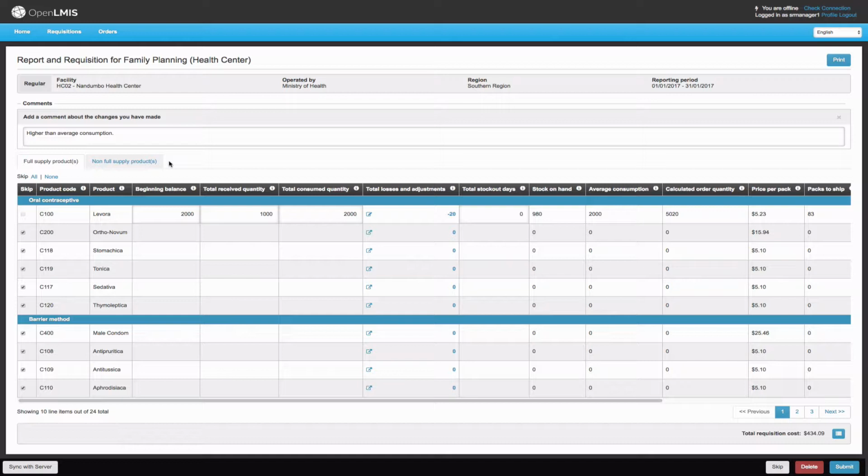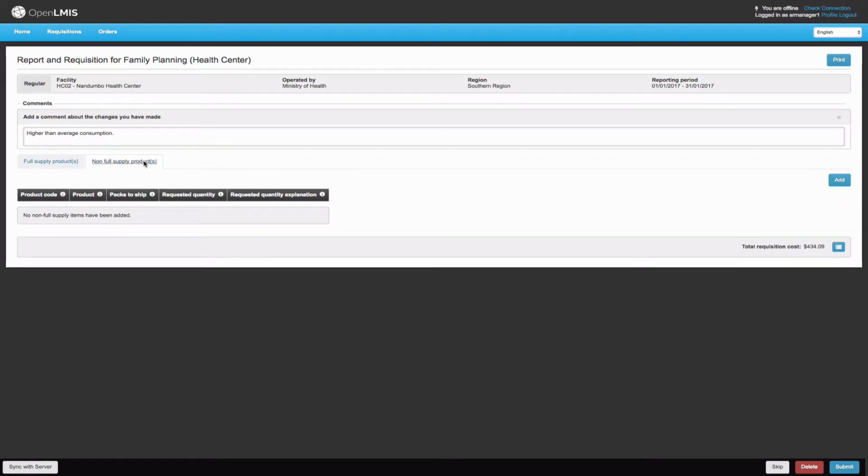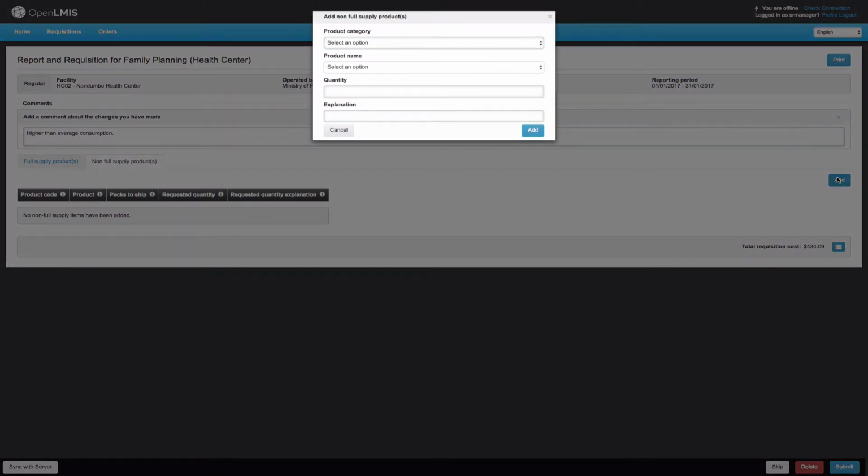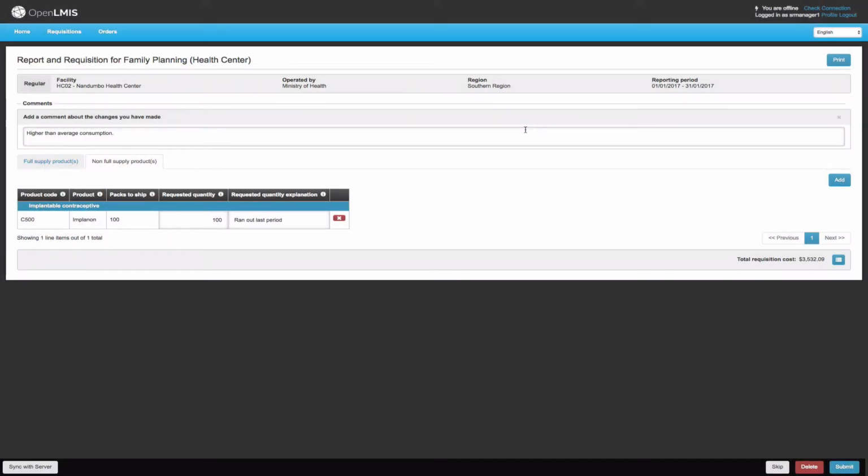An additional concept to explore is non-full supply products. These products are not regularly ordered or are not required on a quarterly basis or whatever the processing period may be. Here, the user can add a new product based on the product list in the system and request, for example, 100 packs of implantable contraceptive with the explanation, ran out last period. These products have now been added to this requisition.